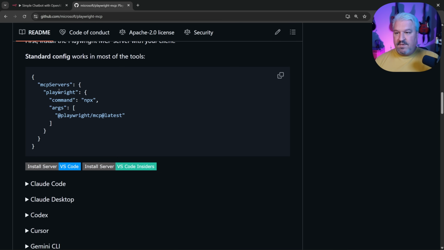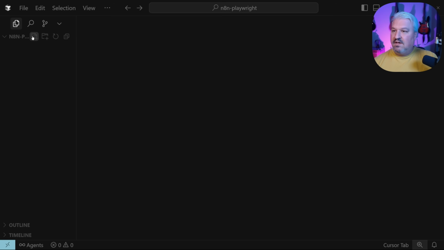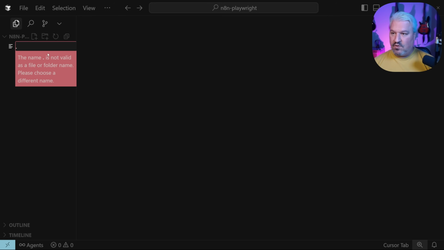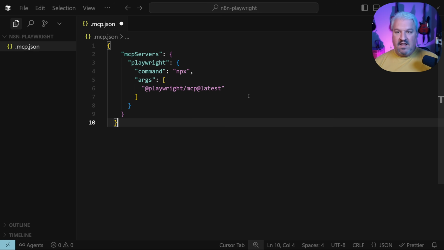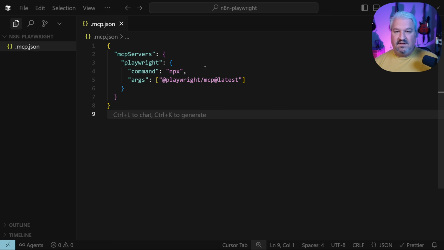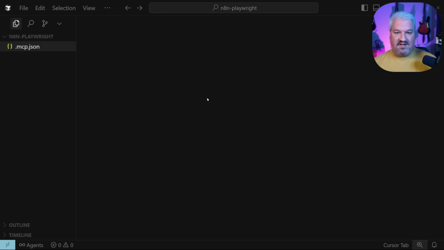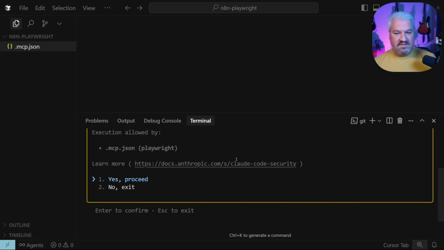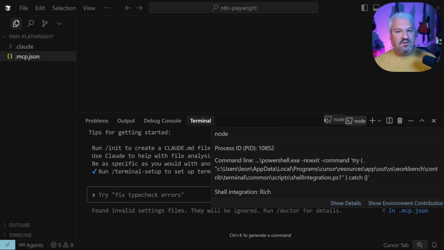Scrolling down, we can simply copy this configuration, then let's create a new file called .mcp.json. And let's add our configuration. And believe it or not, that's actually all we have to do. Check this out. Let's open up a new Claude instance. I'll just say yes, proceed. And let's add it to the top.